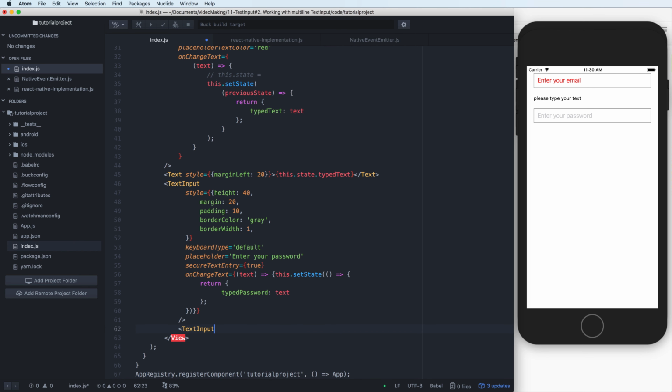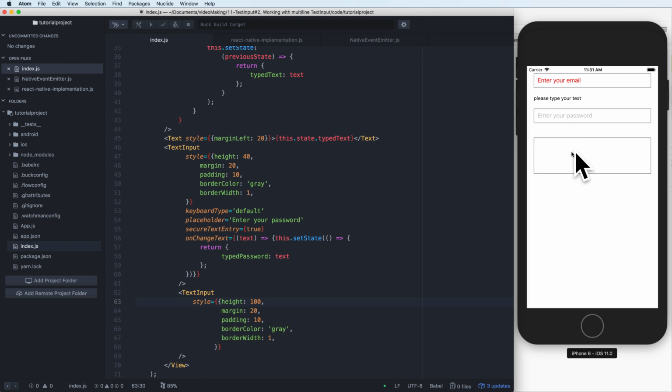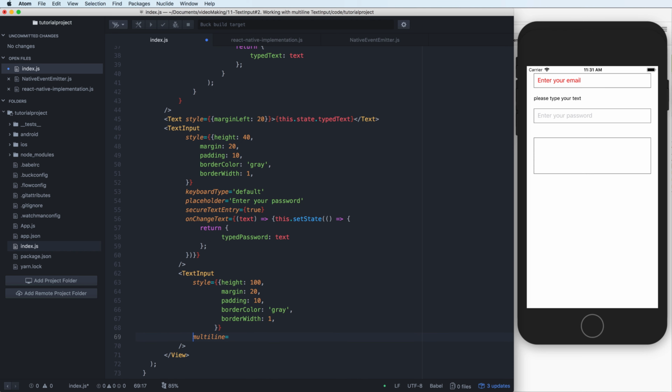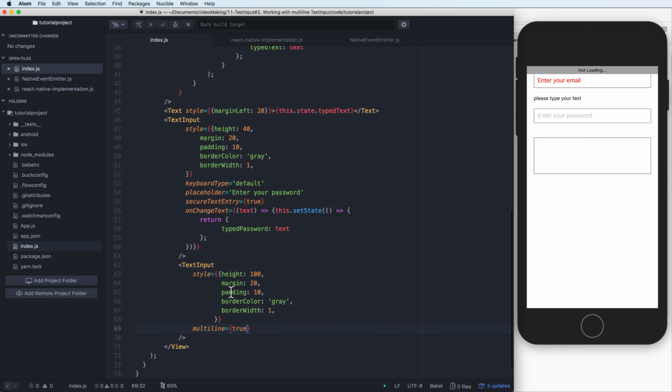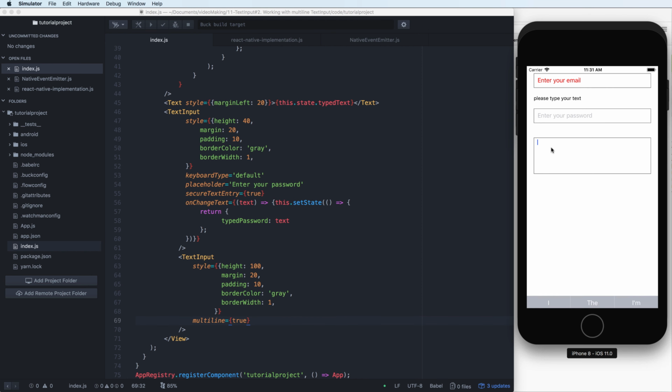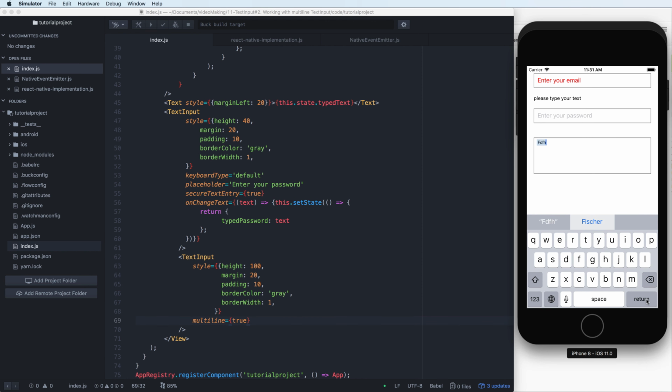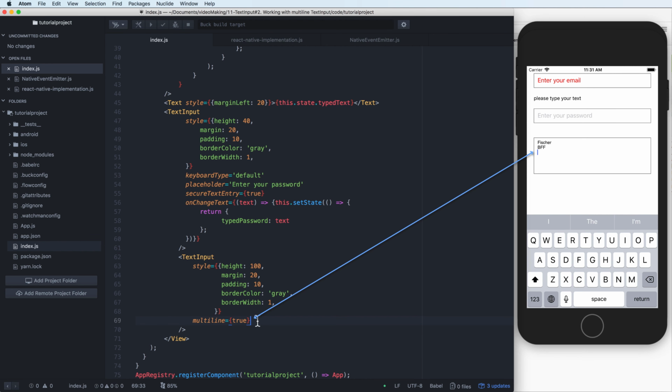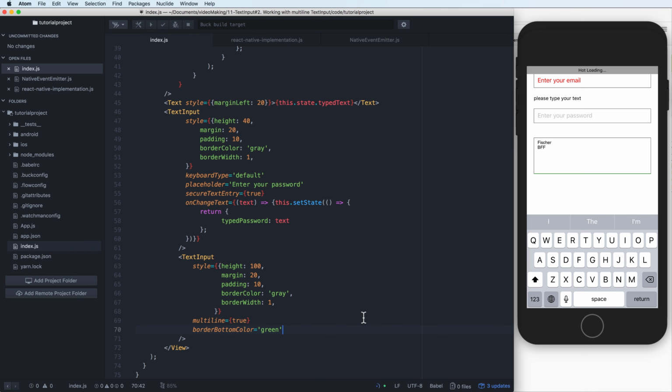So you add a text input to here, and you can use the same syntax as the previous text input. The height is bigger, about 100 pixels, and we also have margin and padding, but we have a multiline prop. The multiline prop is true, which means that you can add more lines here. For example, you can add 2 or 3 lines, separated by the return key.